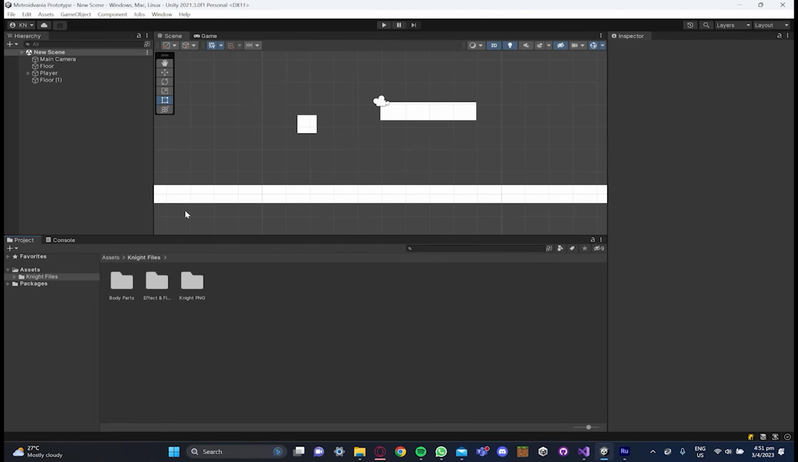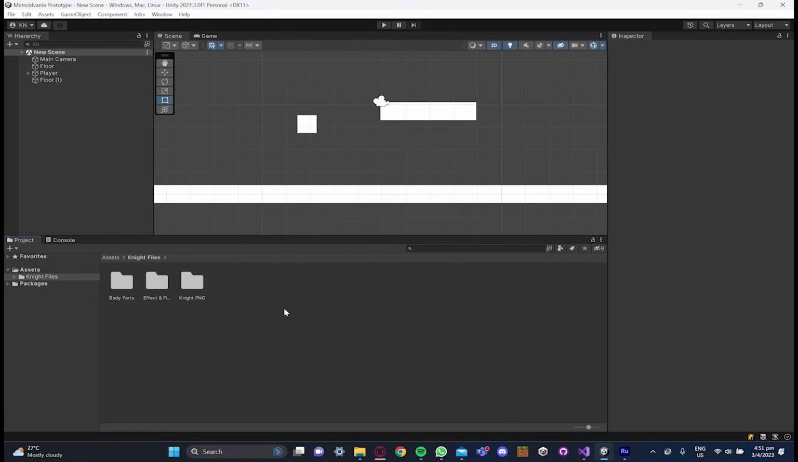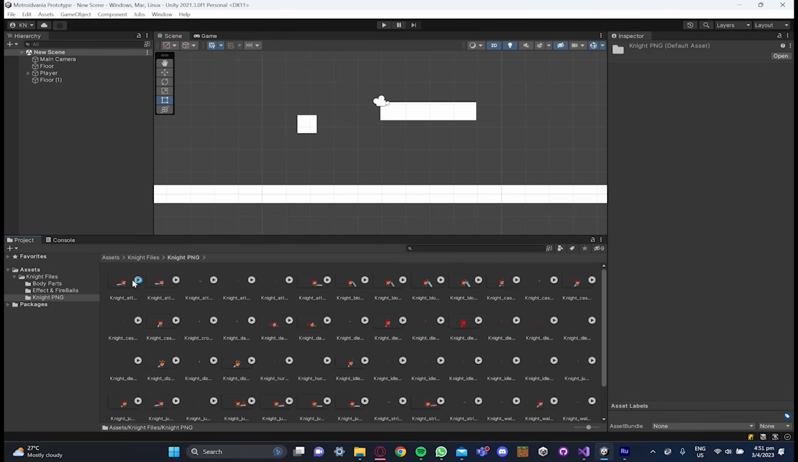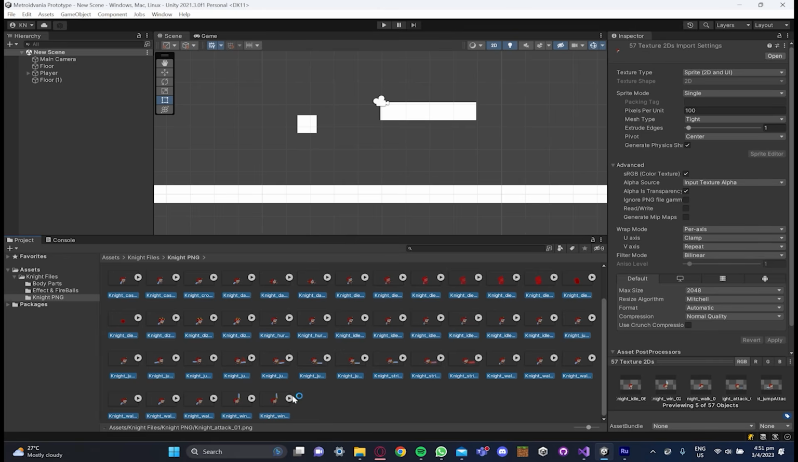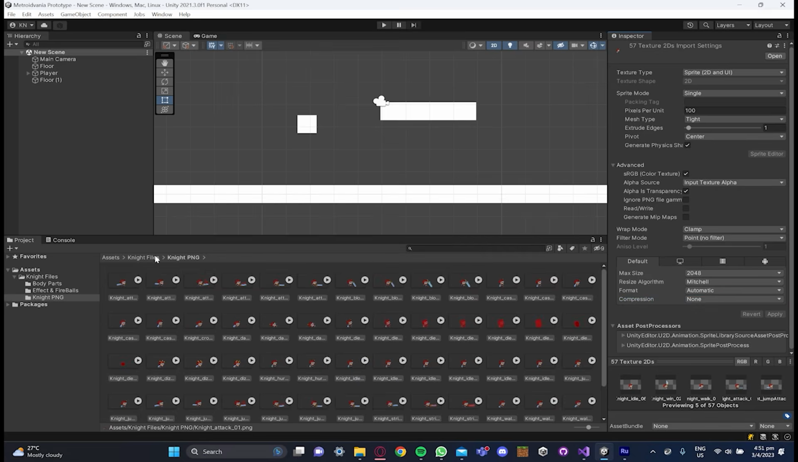Next, let's start animating our player character. The assets I'm using are from the Night Sprite asset pack, and the link to its Unity Asset Store page is in the description below. First, we want to configure our sprite settings so that our sprites don't appear blurry and compressed. We want to set its wrap mode to clamp, its filter mode to point (no filter), and its compression mode to none.